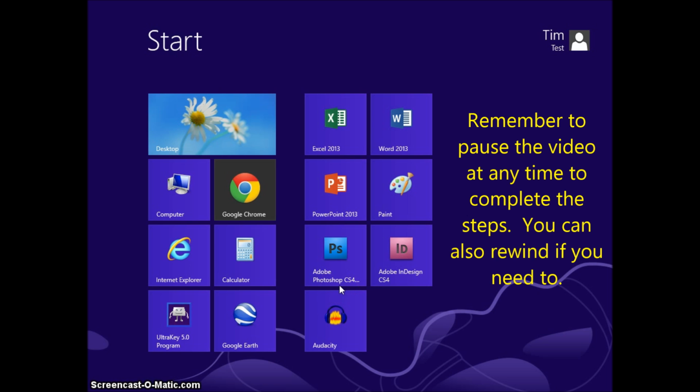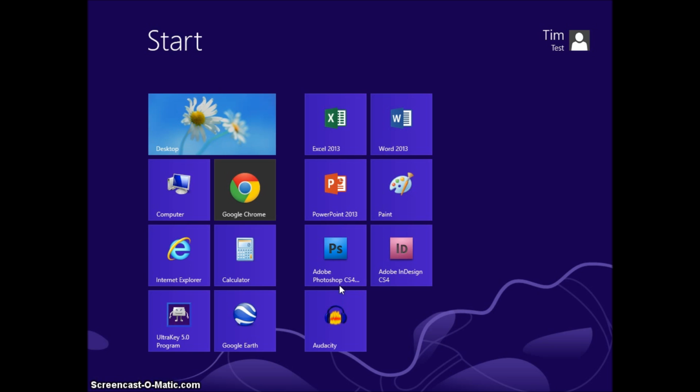In this video, I'm going to show you how to save an image to your computer to use in a presentation, a video, or anything else you may need it for. We will start from the Start screen in Windows 8, and we will click on the Google Chrome tile.